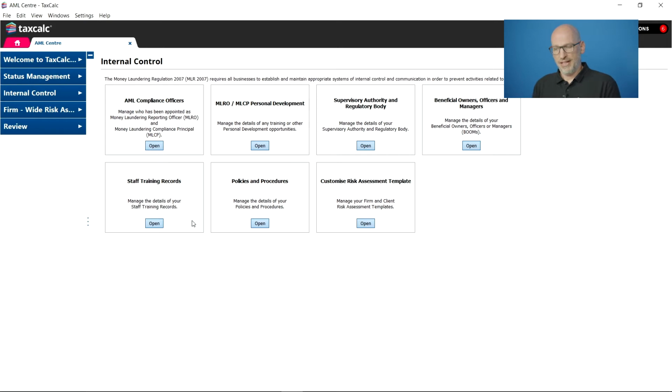Staff training records, I won't go into that area, but it's similar to the continuing professional development for your key compliance officers. There is a requirement that any staff involved in areas where potential money laundering offences can be detected should be appropriately trained in knowing what to look out for, how to make suspicious activity reports and to whom. So again, if you want to record your specific AML training for everybody in your firm, then that can be done within the software.